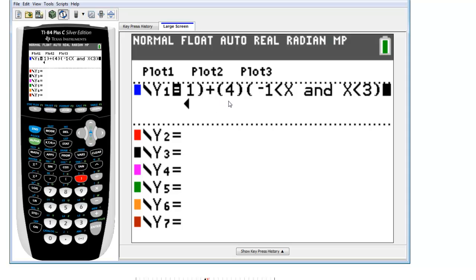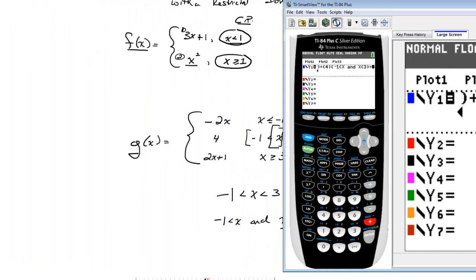It should have that 4 as the function. And then we have to trick the calculator by writing the domain in such a fashion. And then now we're going to add our last function and its domain. So our last function is going to be parentheses 2x plus 1.